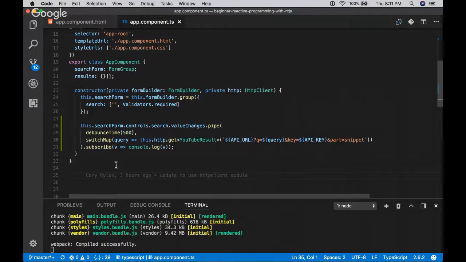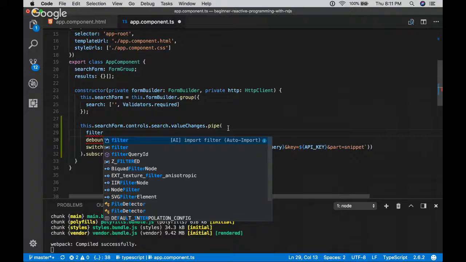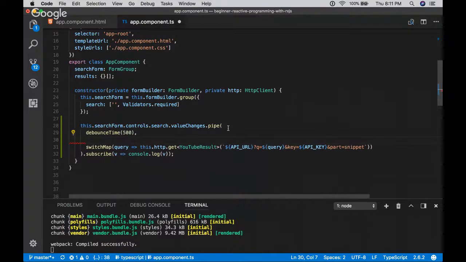So then we could add a couple more operators just to make this search more robust. Another thing we could do if we wanted is, we'll do this one.